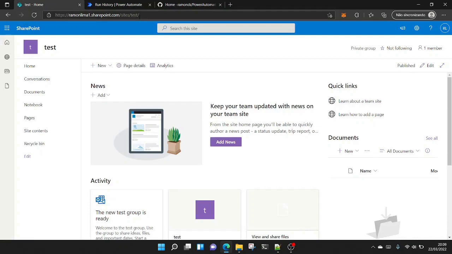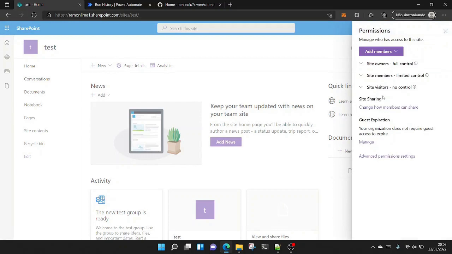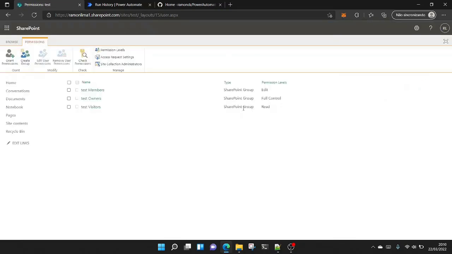So I already created a test site here on a SharePoint environment. The first thing you'll do is click on the gear icon, and then click on site permissions. After you click on site permissions, you'll have to click on advanced permission settings to create another group beyond the 3 standard groups that come as default when you create a new site in SharePoint Online. So here we see the 3 standard groups, and I'll click here on create group to create another group beyond the standard groups.